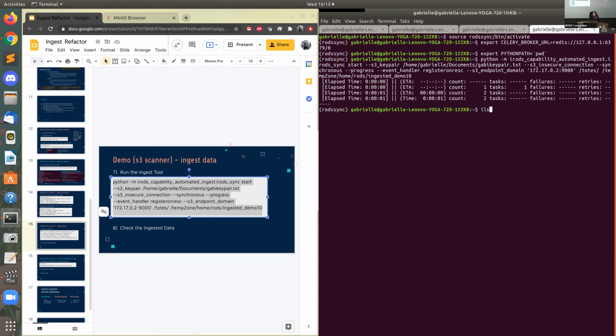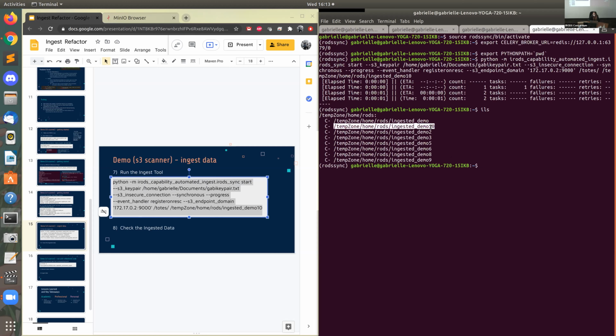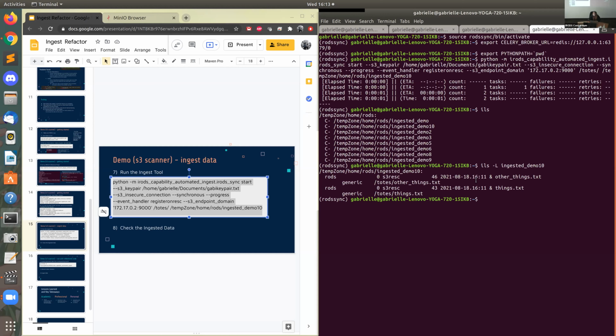Okay, and after this runs, we should be able to see there is a demo 10. And then if I check the ingested data, I can do this, and from this, we'll be able to check the timestamp and see that it's using the S3 resource, and the path is the S3 path.